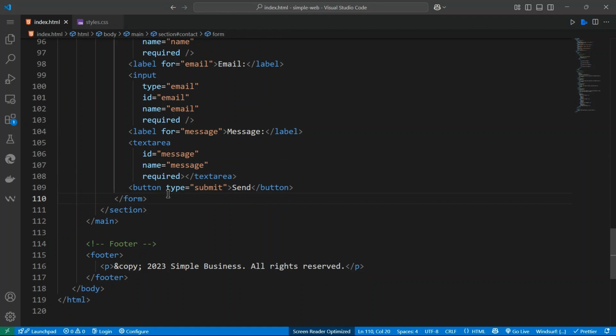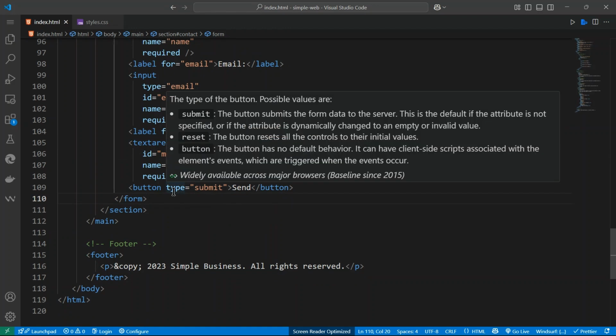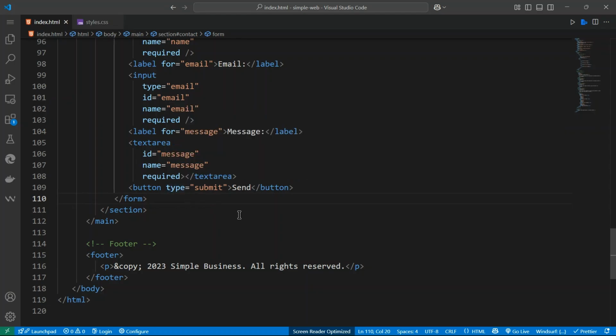But before we close this or start testing, we can check the button. So we have button.